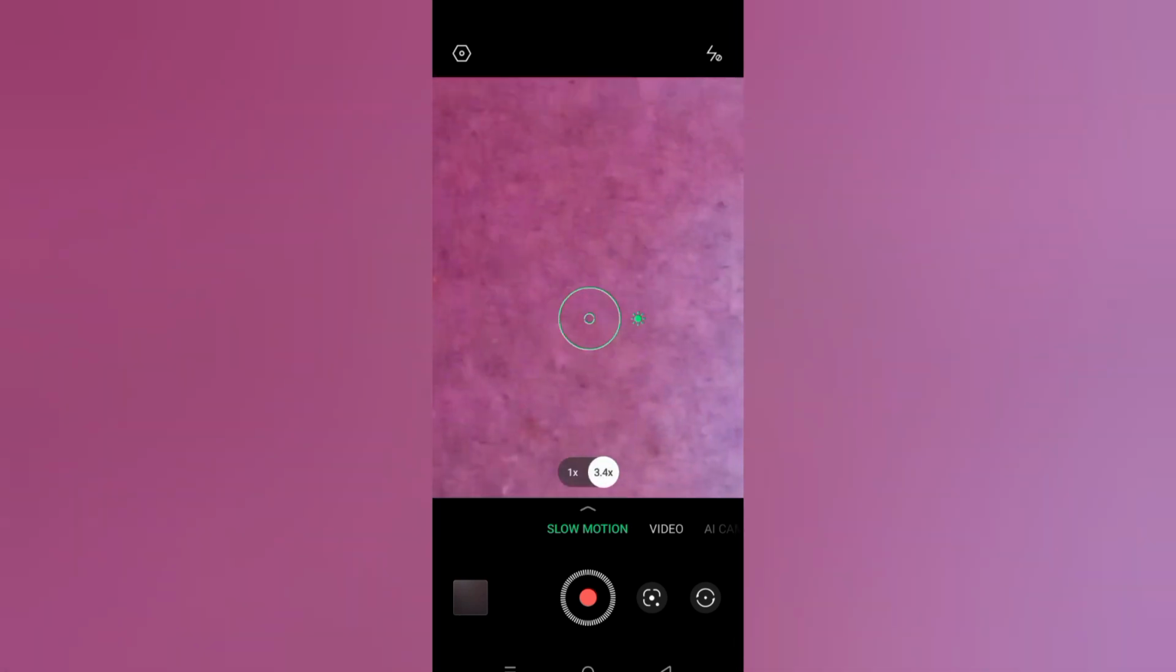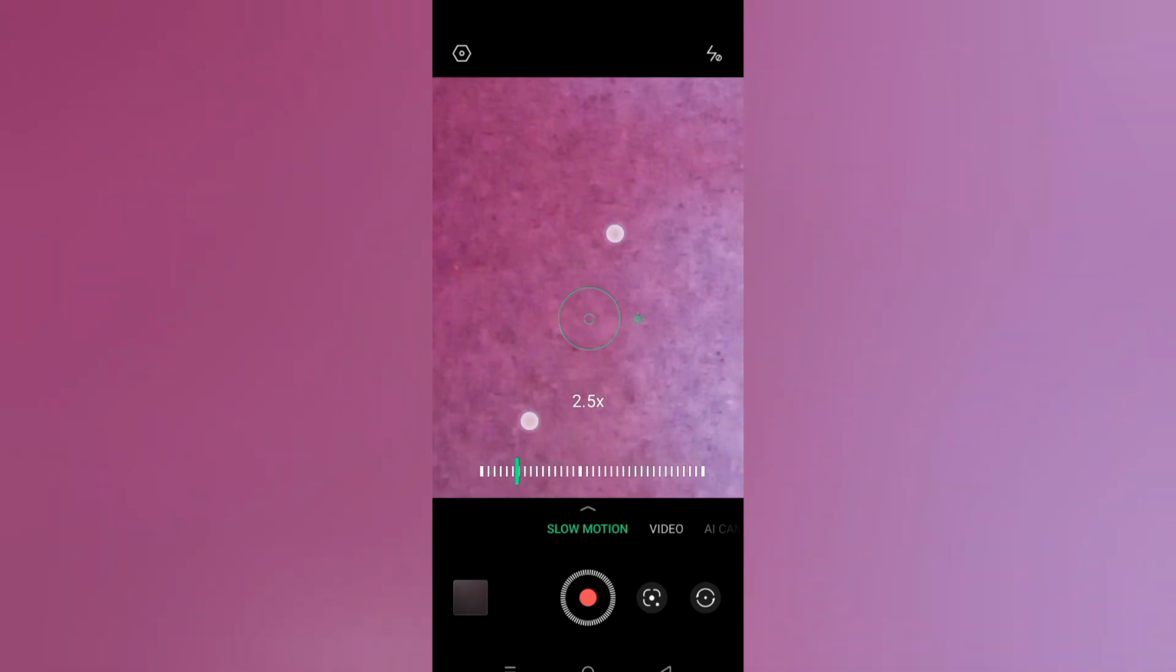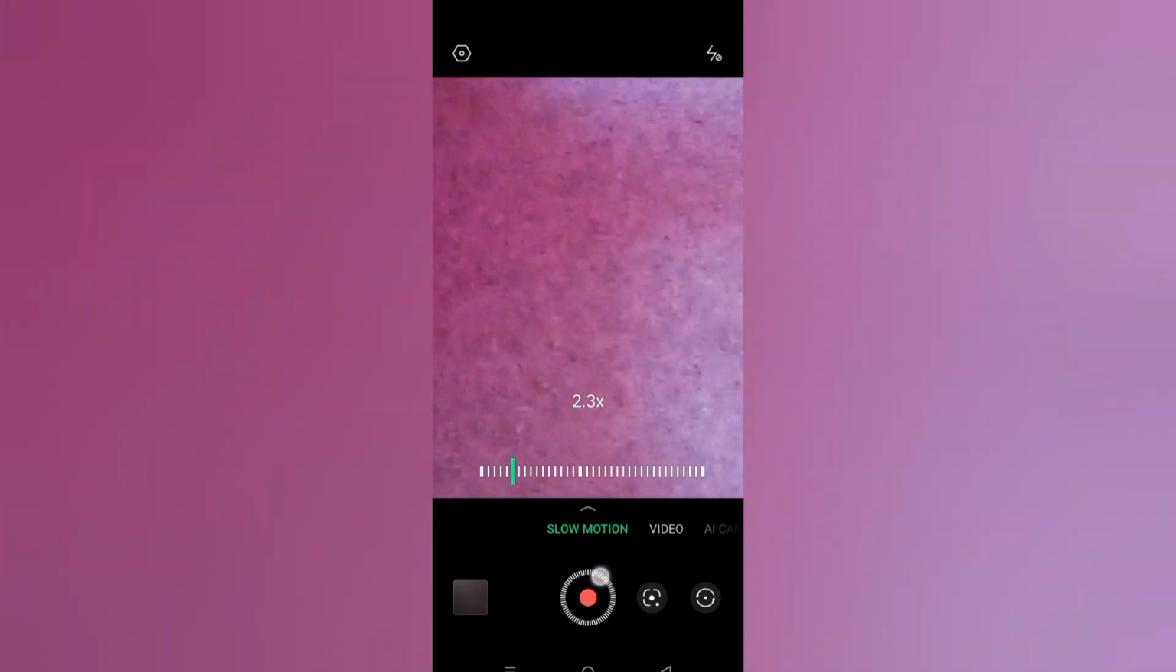Okay, so here I'm just going to record. Here is the record icon. Then after that, let's watch the recording, and see how this slow motion video is captured.